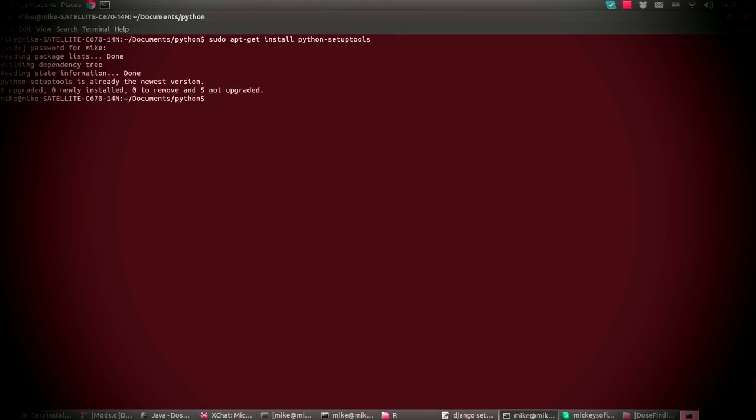I'll type in my password and there you go. Python setup tools is already the newest version, so I've already got it on here. I did that so that you wouldn't have to sit there and watch my dark screen whilst I download it. So there you go, that's installed now.